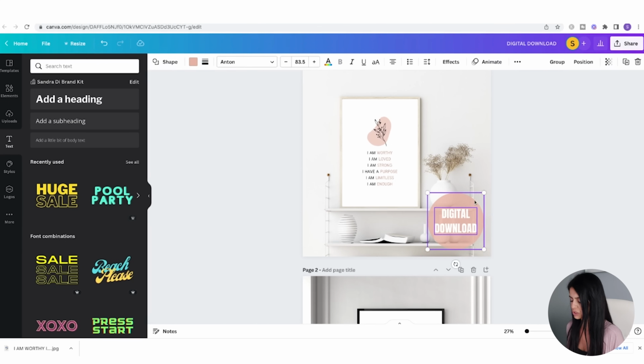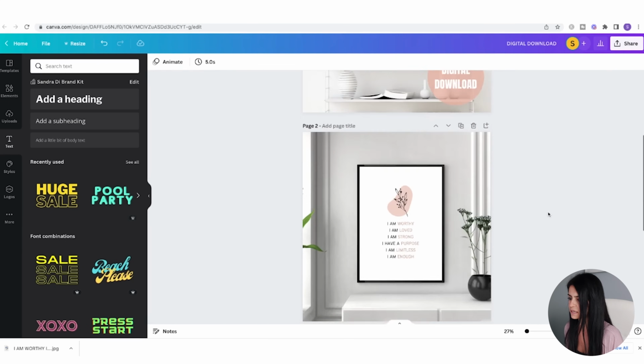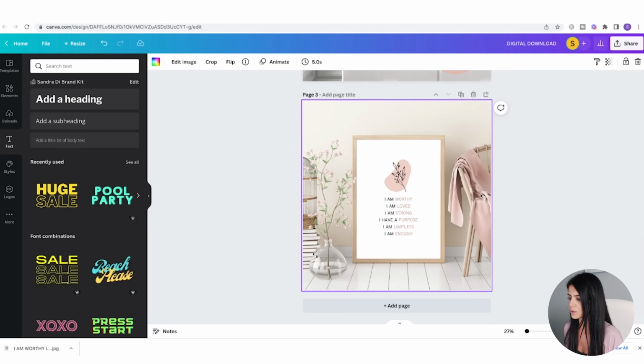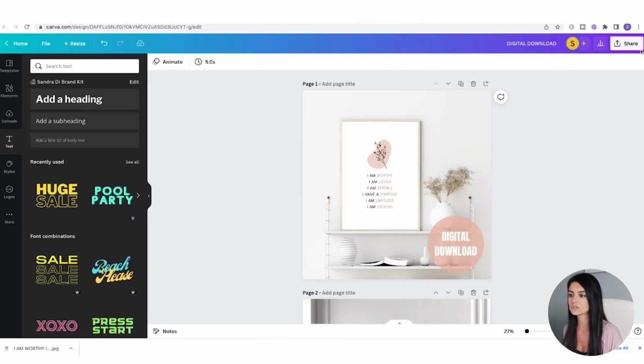Okay, that looks good. I'm just going to copy, so Command C, and then I'm going to paste it into the other two as well. All right, now I'm just going to download all of these as JPEG files.